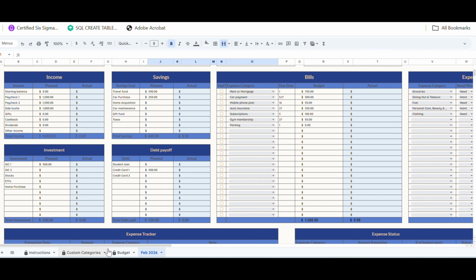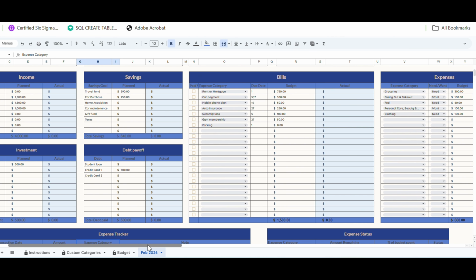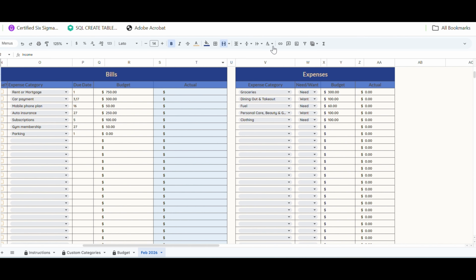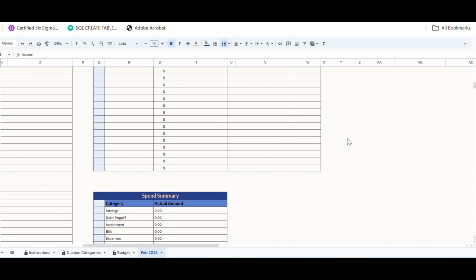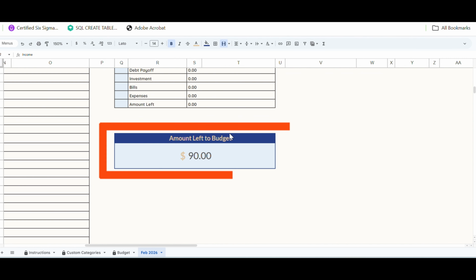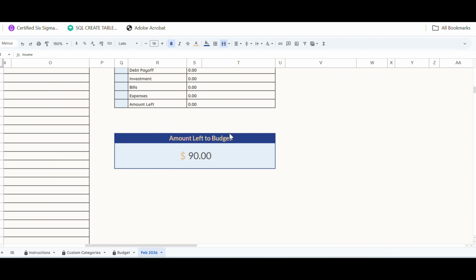By now, you should have filled out the planned amounts for 6 tables: income, savings, investments, debt payoff, bills, and expenses. Now let's review the amount left to budget section. This is your zero-based budgeting tool. It calculates your total income, including rollover, and subtracts everything else that you've allocated. If it stays 0, amazing, every dollar has a job.